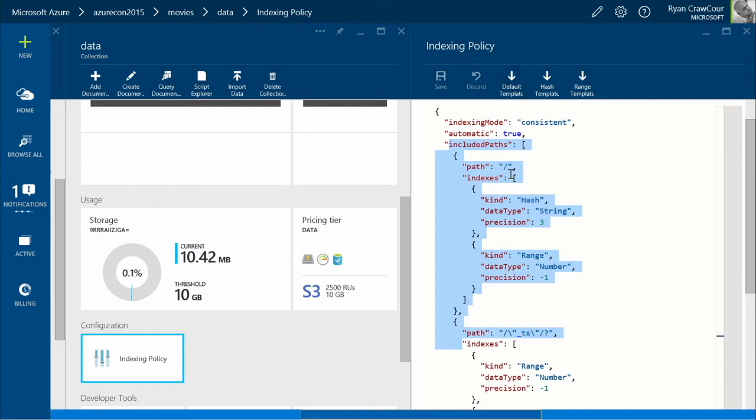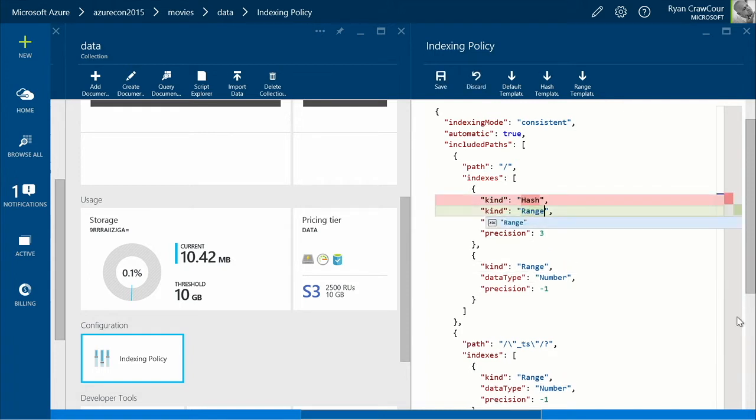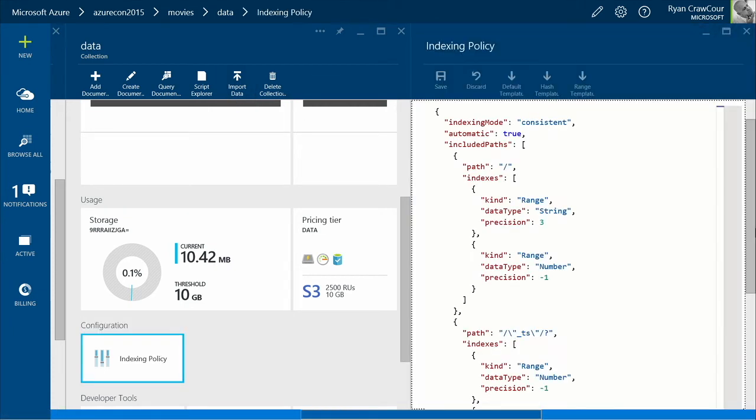And by default, like David showed you earlier on the slides, for the root path and everything underneath it, we're putting a hash index where we see strings, and we're doing a range index where we see numbers, okay? So if I wanted to change that, for instance, to do range operations on a string, all I have to do is say range operations on strings, save that, and we now have a new indexing policy, right?